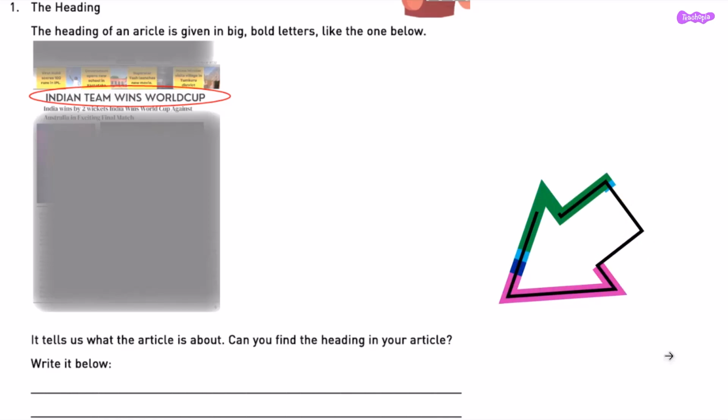They have to look at the heading given in big bold letters and write what the article is all about. So the learners can choose a section of the article from the newspaper and write the heading from the newspaper that is with them.